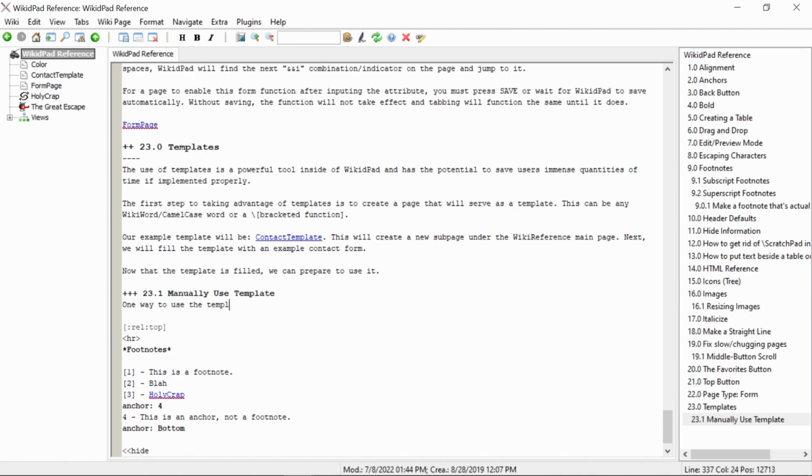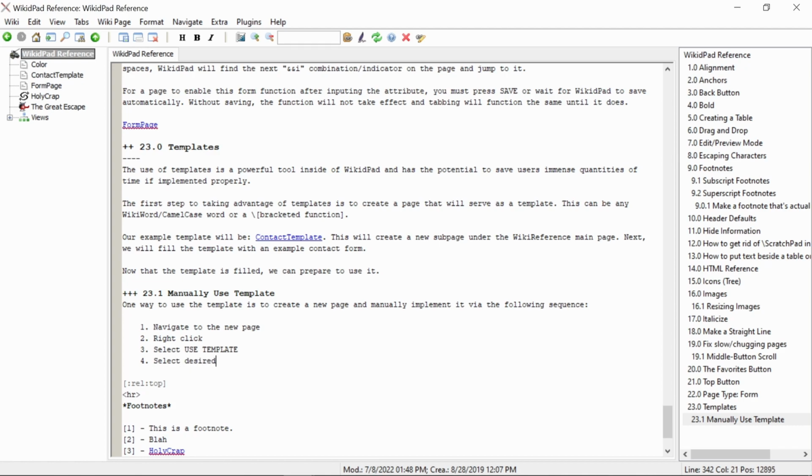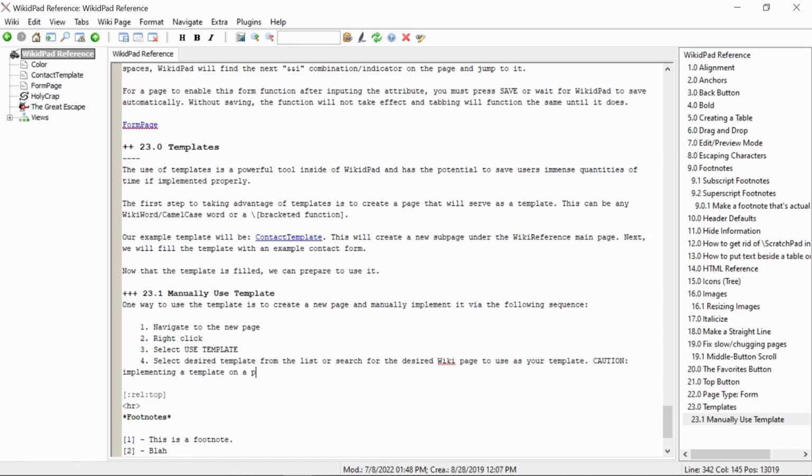One way to use the template is to create a new page and manually implement it via the following sequence. First, navigate to the new page. Second, right-click. Third, select Use Template. Fourth, select the desired template from the list or search for the desired wiki page to use as your template. Caution: implementing a template on a page that already has content will wipe out all pre-existing content.